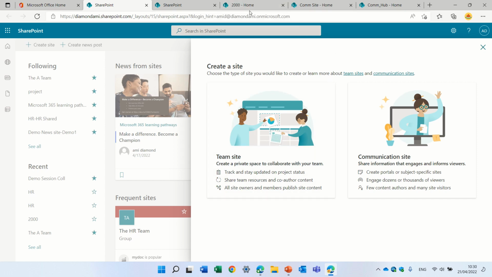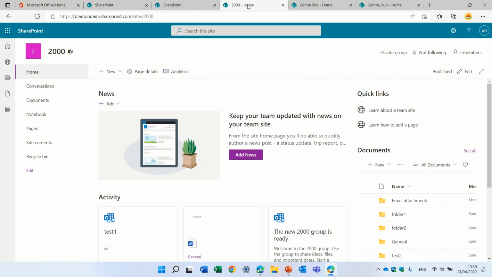If I click here, it will create a team site, which has a left navigation, and here you have a page with all kinds of web parts where you can add documents, links, pages, lists, and all kinds of things like that. But it's meant for more teamwork and collaboration.